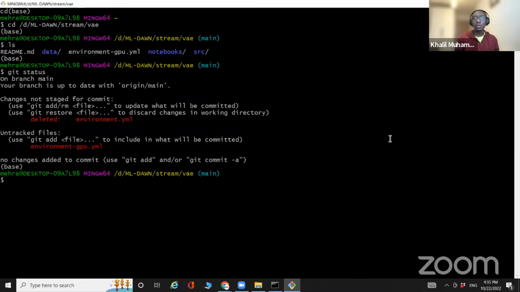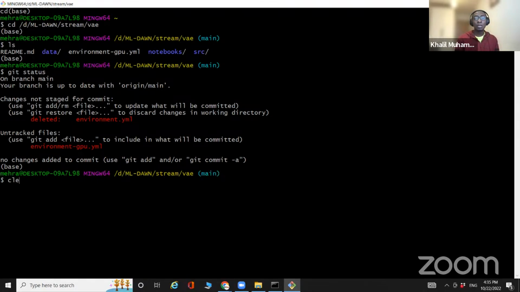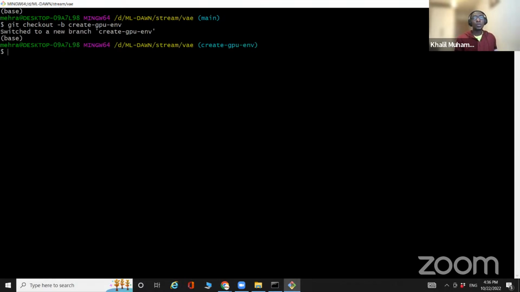So what we're going to do now is, we are on the main branch, as we can see in your terminal window there. We want to create a different branch. So it's git branch. No, sorry, it's git checkout. I'm not familiar with the git branch command. Git checkout -b. So we're saying that we want to create a new branch, and we call it create-gpu-env, which is for environment, env. Okay, good. Yep, that's fine.